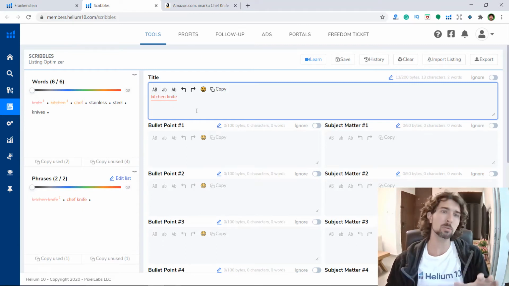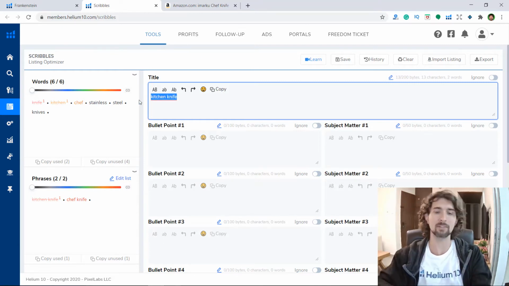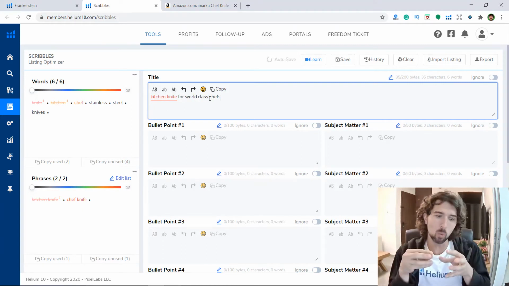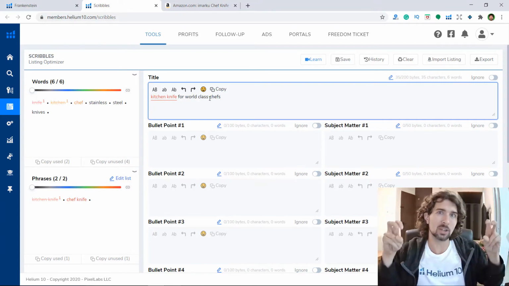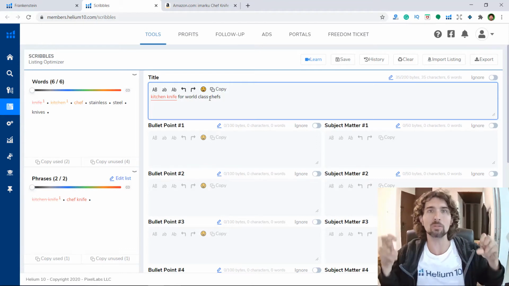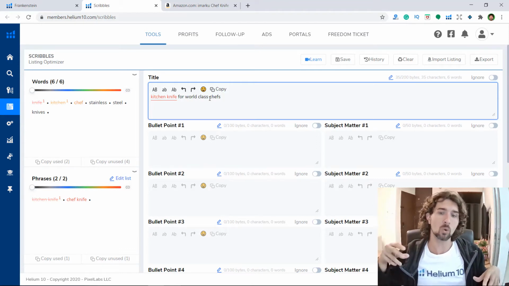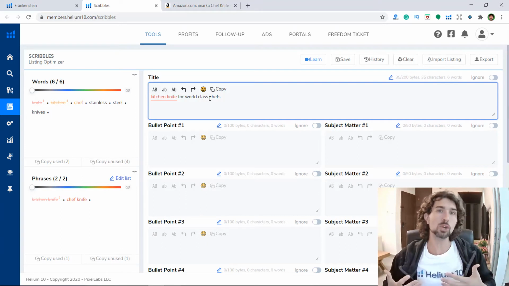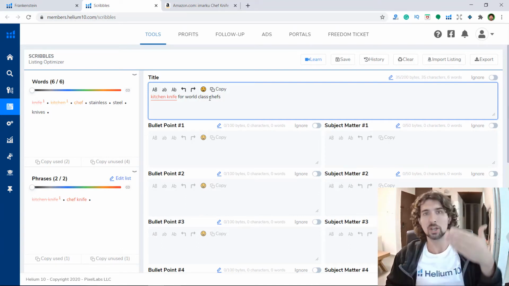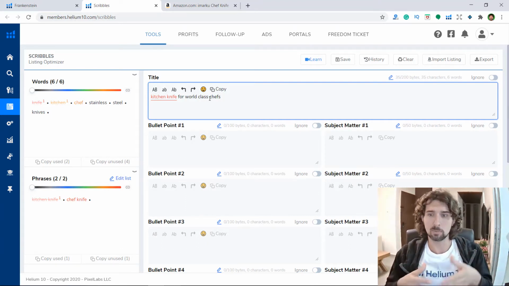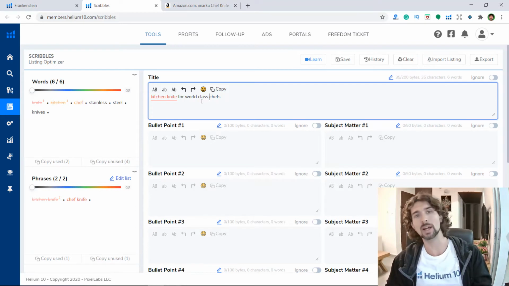So essentially in Scribbles, you're going to build your listing. For example, kitchen knife for world-class chefs. Just for example, world-class is not essentially an SEO word, a search engine optimization word. However, this word makes people click, or it makes people emotional about something. So you have to use your keywords plus selling copy in order to sell your products. That's why I recommend reaching out to a copywriter if you don't do that yourself.